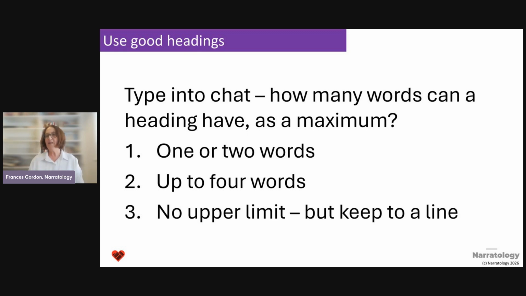So here's another little thing. How many words can a heading have as a maximum? So 1 would be 1 or 2 words, 2 would be up to 4 words, and 3 would be, there's no upper limit, but keep to a line, more or less. What do you think? You're all very good at this.